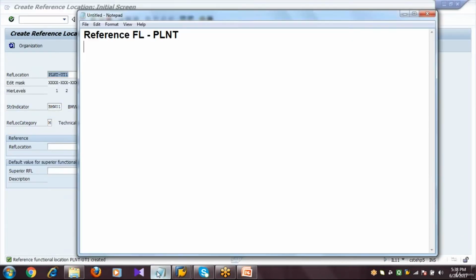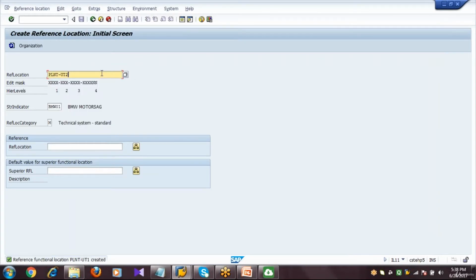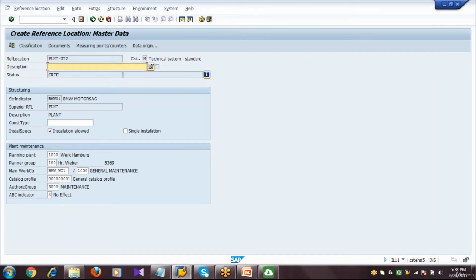So we created another reference function location, PLNT UT1. Now I will create another one, UT2, unit 2. We are in the same screen, just creating different function locations. Press enter. Enter unit 2. Superior function location will always be PLNT. Enter, save.